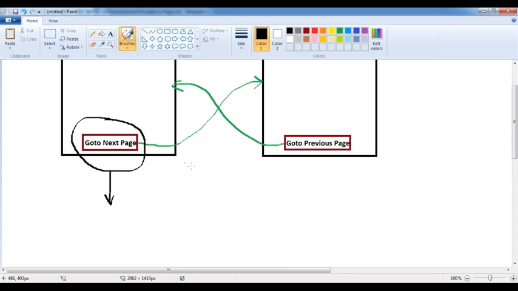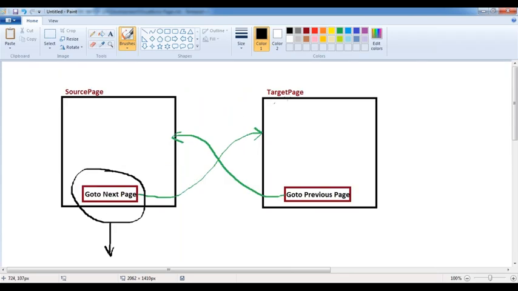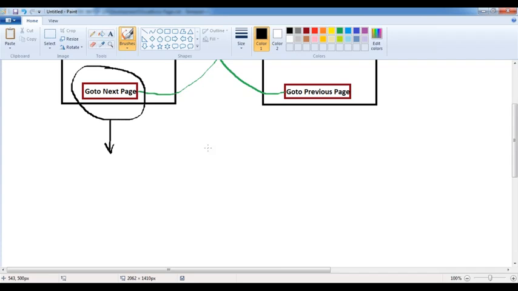Upon click on the go to next page button, to which page would you like to redirect the user? Target page. So I need to specify and store the page name. Upon click on this button control, I am going to be redirecting the user to a page. To which page would you like to redirect? We need to store that page's details.